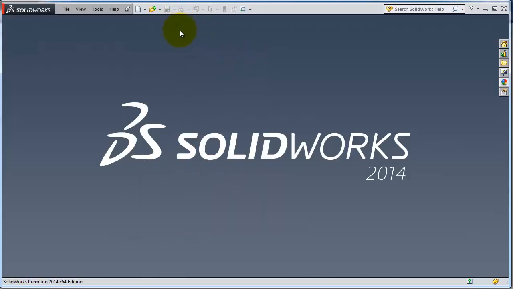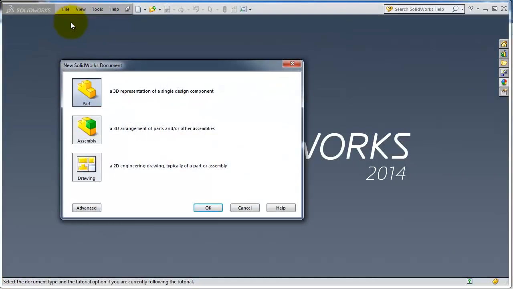So now let's start a new part. To start a new part, you have New, or from File, New. You have three main types of files. The part is a simple 3D model you are creating. Then the assembly, to assemble what you have created in the parts into your final product. And the drawing, a 2D presentation, is the last stage to represent your product to the client or the manufacturer. So let's select Part and then OK.